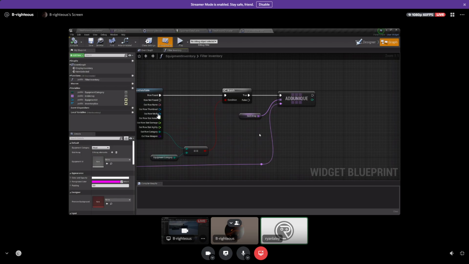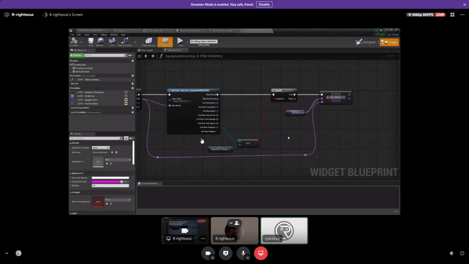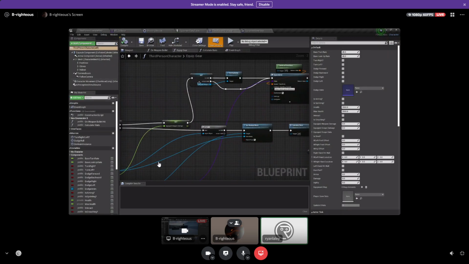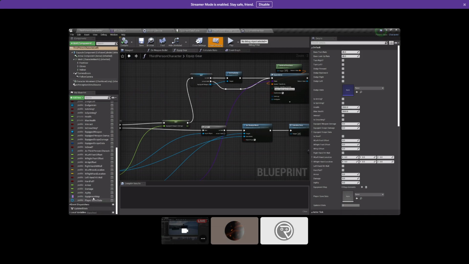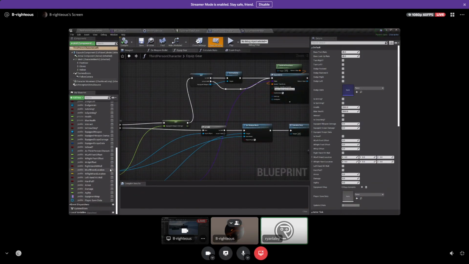So what we need to do is get a reference to the player character and access to an inventory array that they have. So let's go to the third person character first of all. Have you got any sort of variables on here to deal with what their inventory is like? You just got equipment map and that's it. Okay, right.